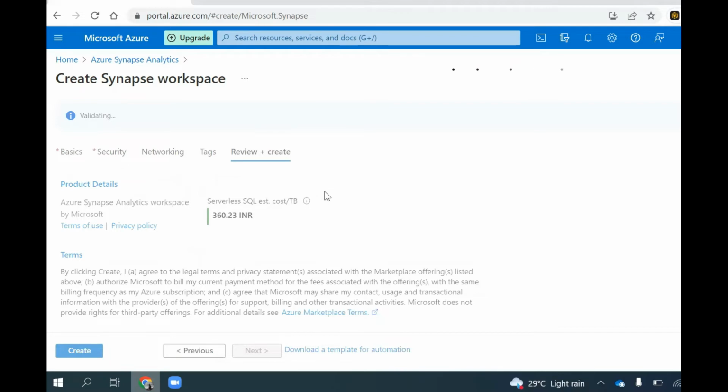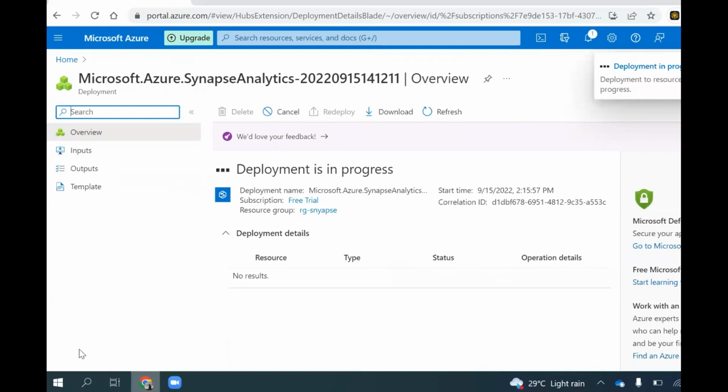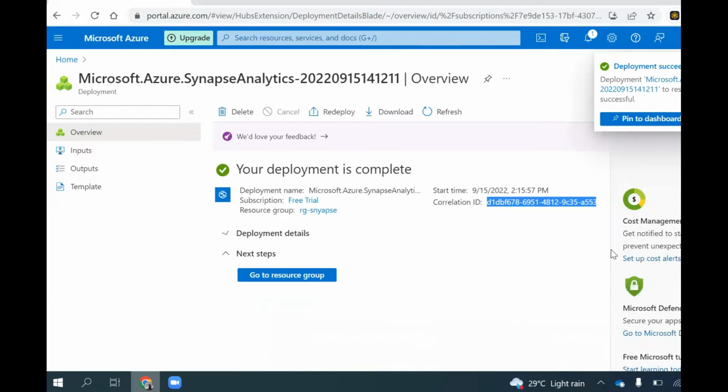Review plus create. It is validating whether all of the settings are fine. Yes, all settings are fine. Validation succeeded. It will charge me 360 rupees per terabyte, if you see here, the serverless SQL estimated cost per TB. So that's fine. Now I can create this. It is creating, it will take a while. Let's wait. Okay, so now deployment is completed.